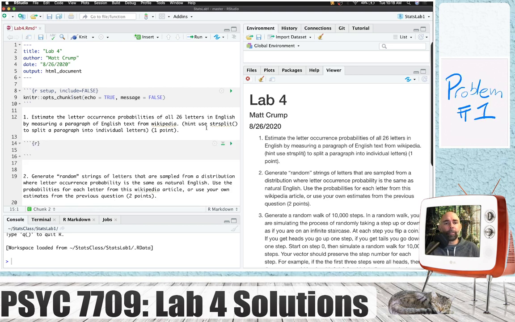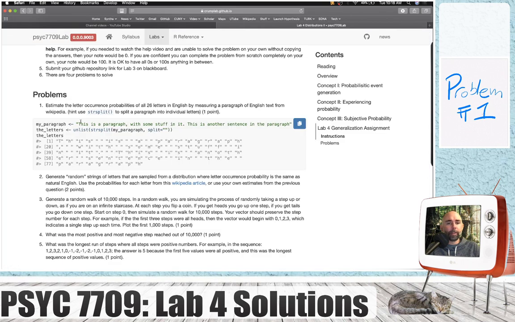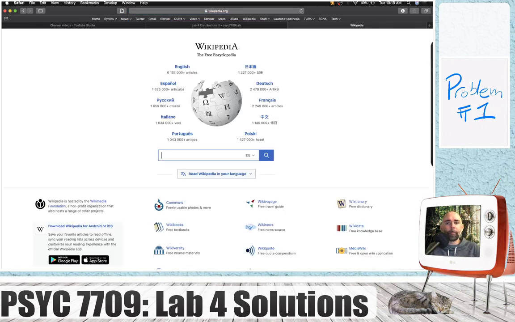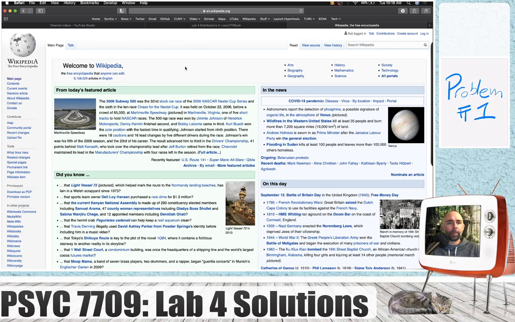The first problem is to estimate letter occurrence probabilities of all 26 letters in English by measuring a paragraph of English text from Wikipedia. And there's a hint to use str split in order to do this. If we go back to the website, you can see the example of that hint there. But we need to go to Wikipedia first. So here we go. Just head over there and I'll click English.